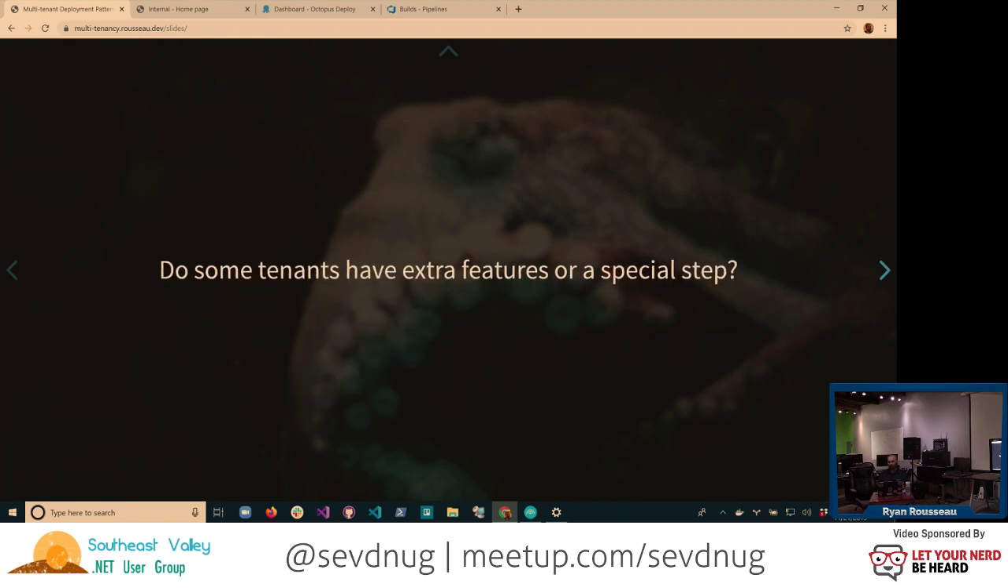And then another one would be, do some tenants have extra features or a special step? Is there something that they have, like custom branding would be a good example. Maybe everybody has the same look and feel, but maybe some people pay extra, or their plan allows them to have custom logos and custom branding, or something like single sign-on as a feature that they have enabled that other tenants may not need and may not want. Or their own domain name, static IP addresses, things like that.